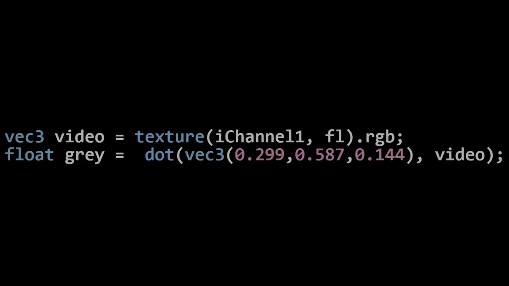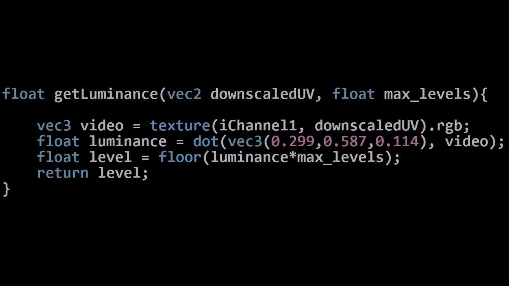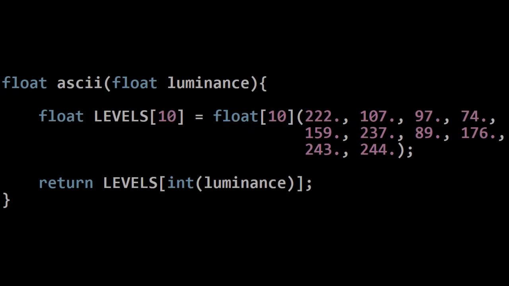If you find the grayscale of each of these cells, you get a luminance value. To use a luminance value to access our character array, we scale it up so the values are from 0 to array length, and then we use floor and int to get the integer value. You can use that value to select the right character from the array, and you have your basic ASCII shader.